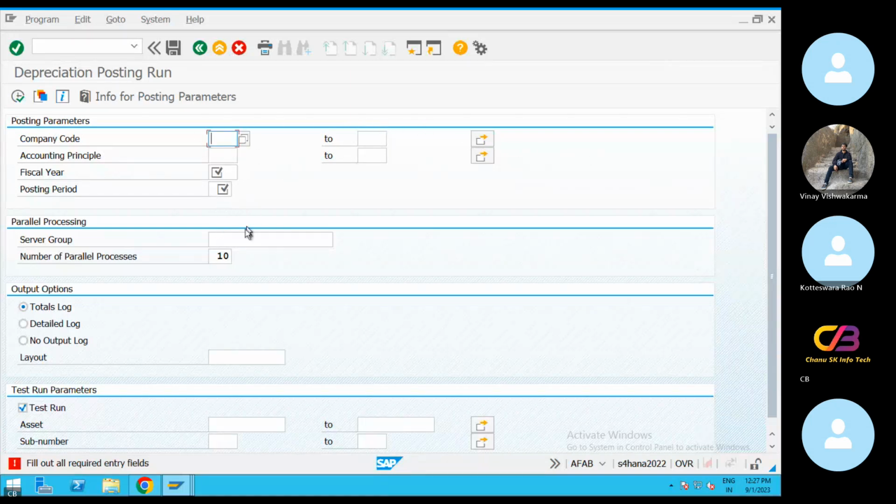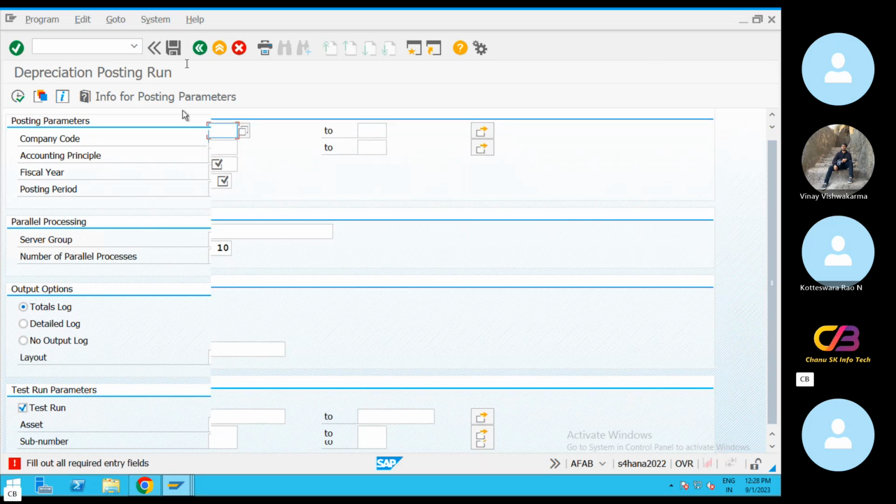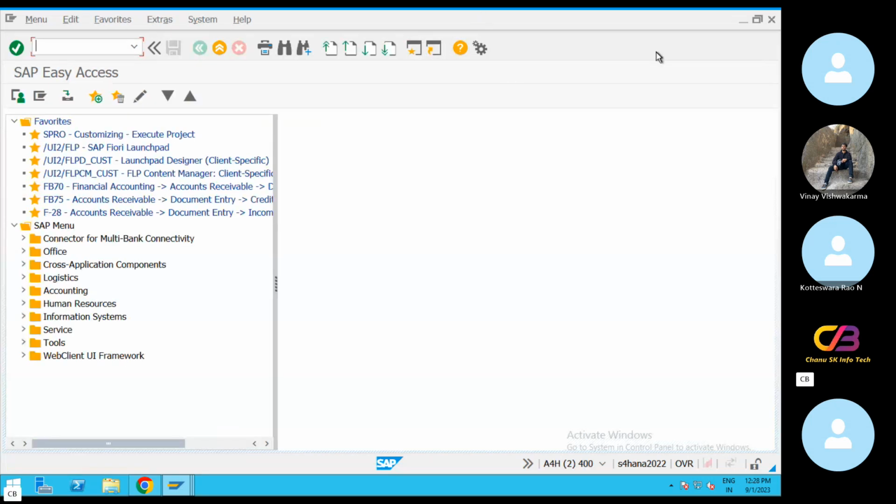Okay. Also you can see that these fields are added in S4HANA: total log, detail log, no output log. Instead of planned, unplanned, repeat, restart, these fields are removed, no more in S4HANA. This is the greatest change comparing ECC to S4HANA. So let me check. I'm going to AC16 here.